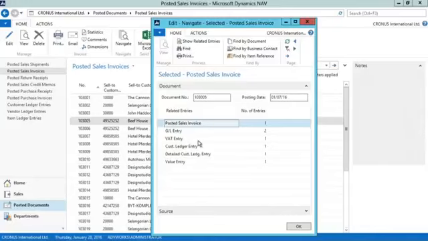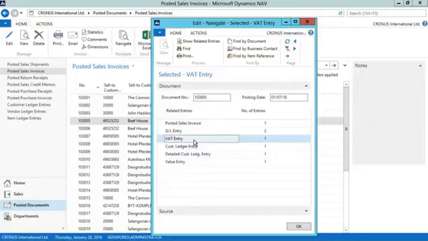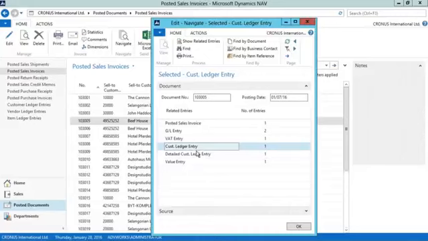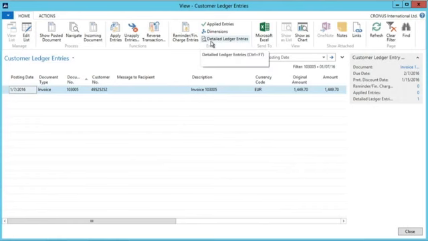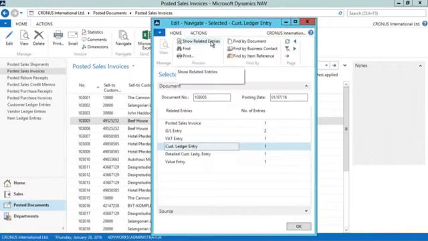tables. For example, for this sales invoice, a number of VAT entries were created, GL entries, customer ledger entries, and so on. I can see in which tables entries were made, and I can also see the number of entries. Then, as a user, I can select one of these tables, and I can click on the Show button to show me the list or the document that the entries relate to.